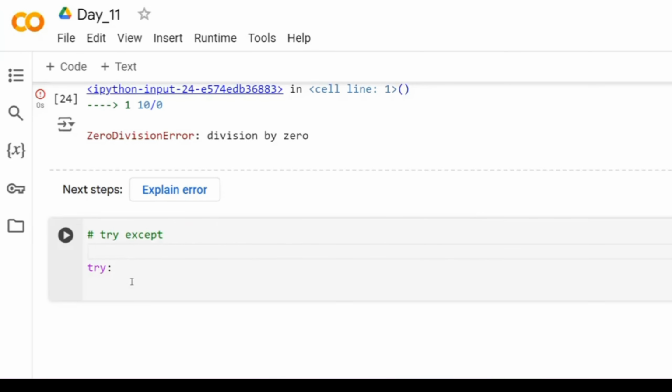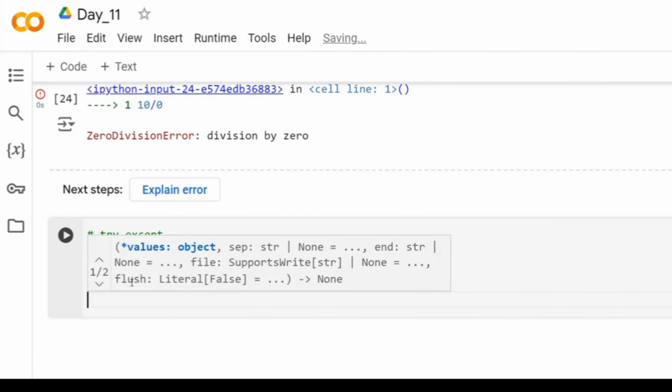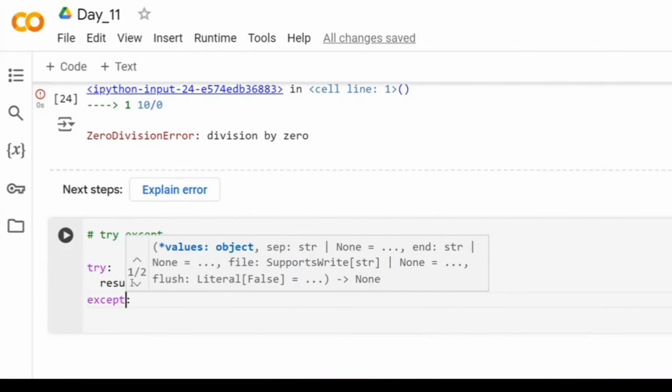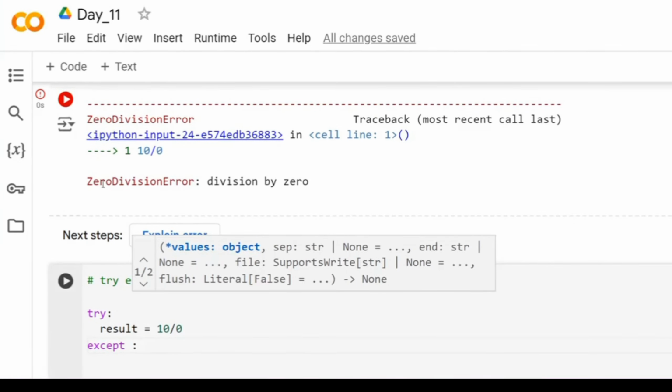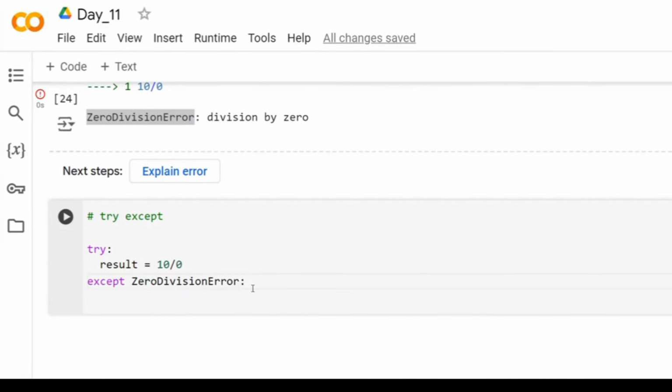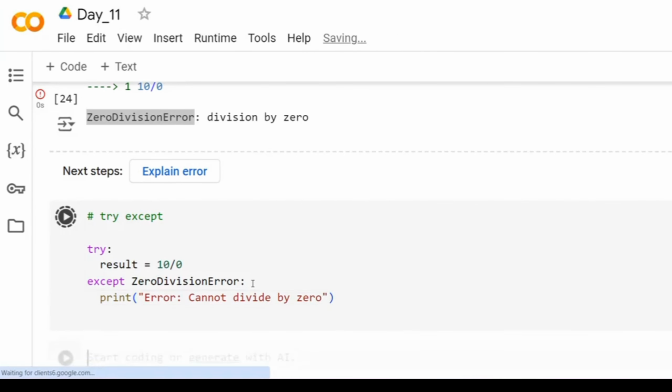What is something that you want to try? You want to try division by 0, isn't it? So let's give it a name. The result is equals to 10 by 0. Okay, now we know it throws an error, and in this except, you can just put this zero division error. If you get this error, what do I do? So you can just print, and give more explanation. So this is an error, it is saying cannot divide by 0. So now let's try to run it.